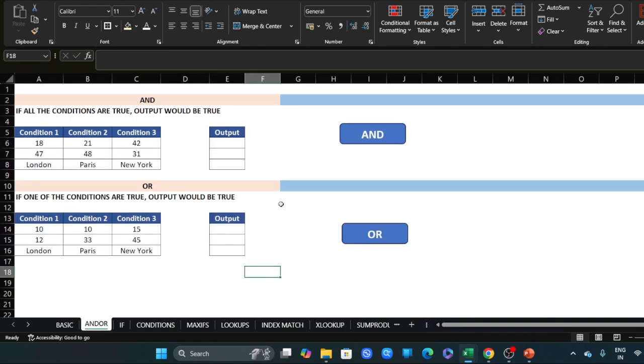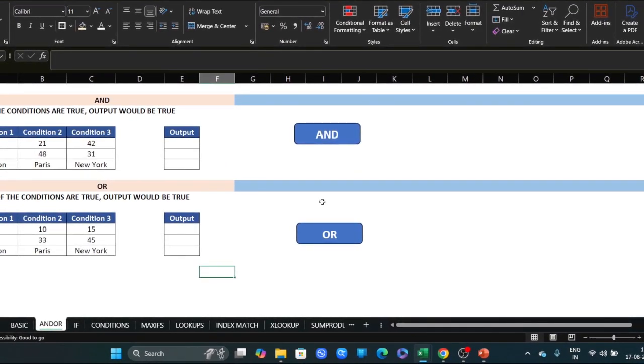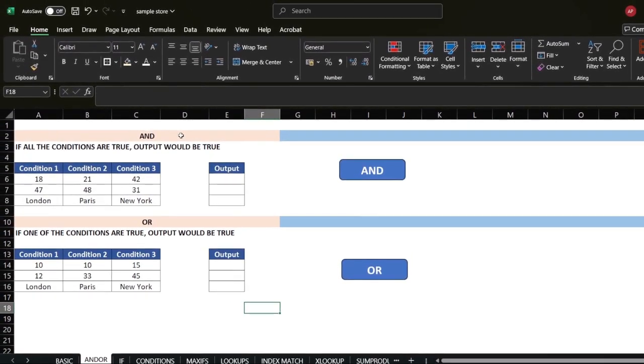Hi, welcome to my module 3. In this, we are going to learn about basic functions such as AND and OR. Let me first introduce what I mean by the AND function, or what the AND function in Excel means. If all the conditions are true, then our output would be true.